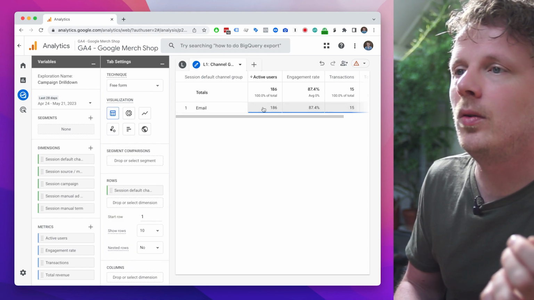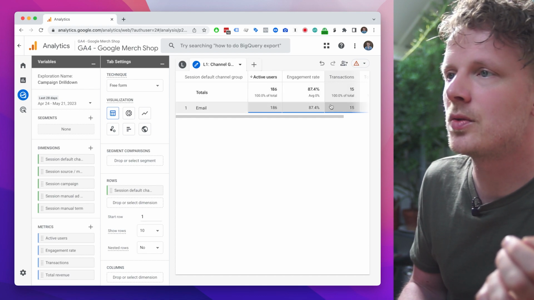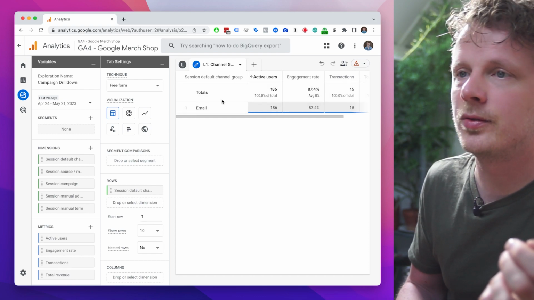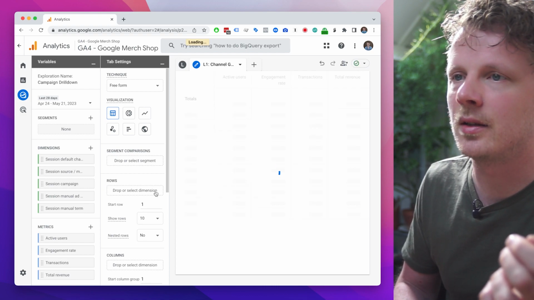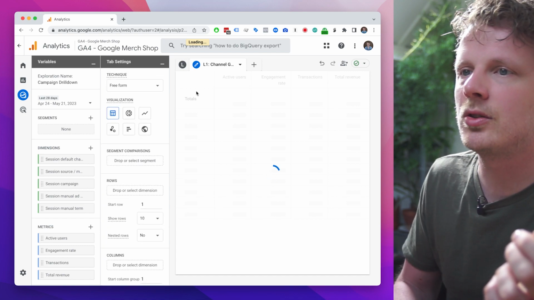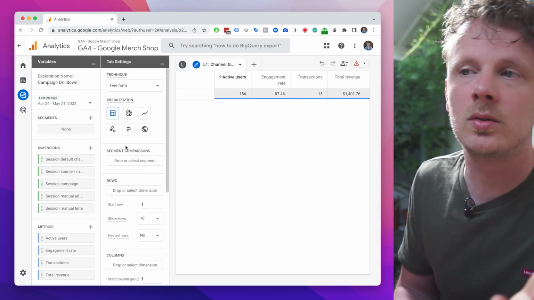So now I have only the active users, engagement rate, transactions, and revenue from my email group. So I might as well just remove this altogether. Because I have this filter, it will still show me only the active users from the channel group email.